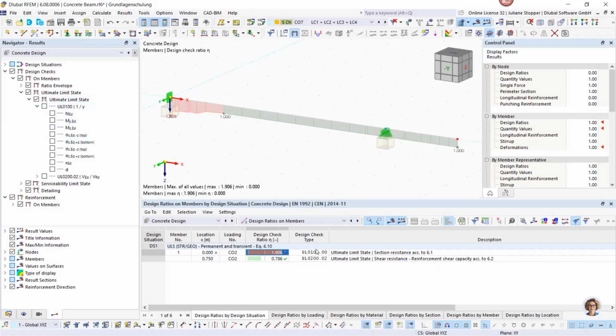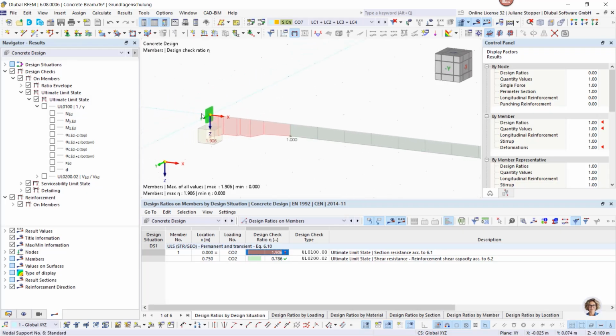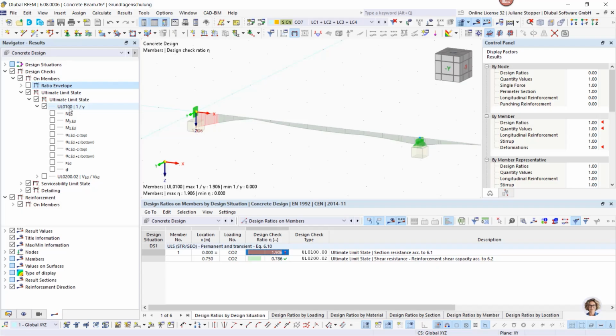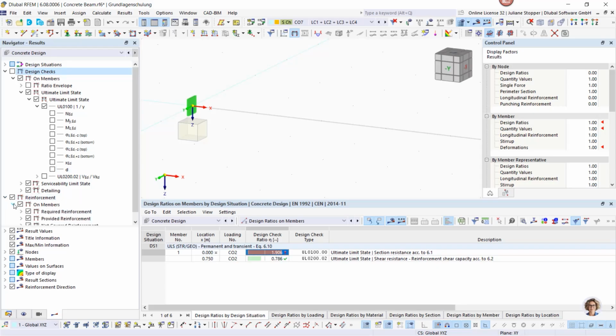And this is our section resistance check. And I guess it is caused by this support, by the moment we have here from the support. And we can have a look. Here we can see the design check. This is only the UL 100, and we can see that we here don't fulfill the check. But we can also have a look at the reinforcement. So I switch off the design check and go to the reinforcement.